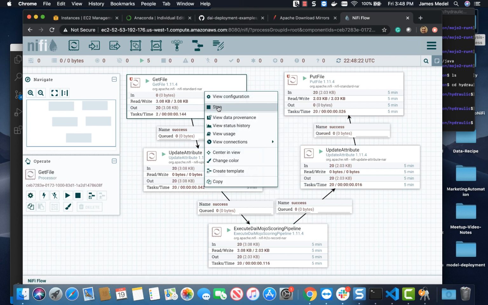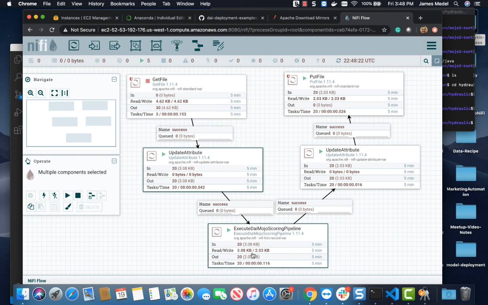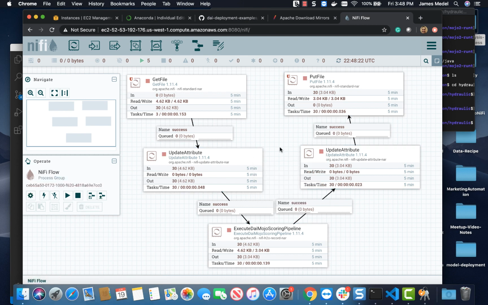Awesome. So what we see here is we just built a flow with this new processor that's able to execute predictions using Driverless AI's MOJO scoring pipeline. In our case, our use case was working with hydraulic cooling condition data. I'll show you what the predictions look like.